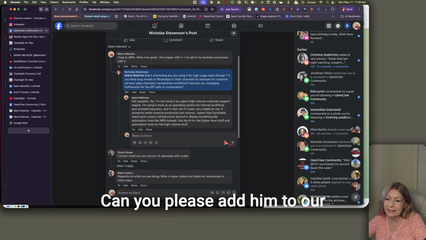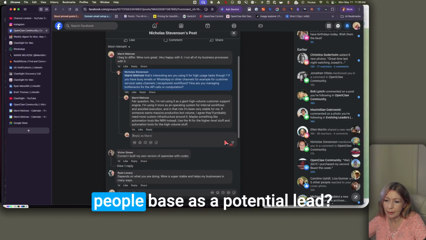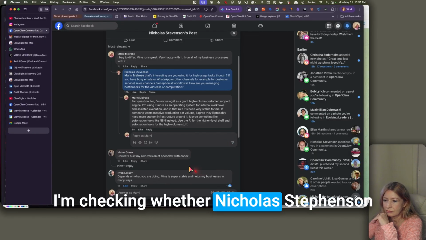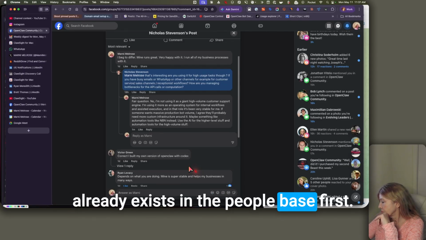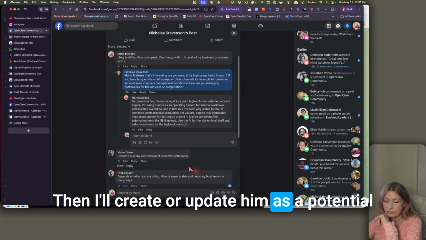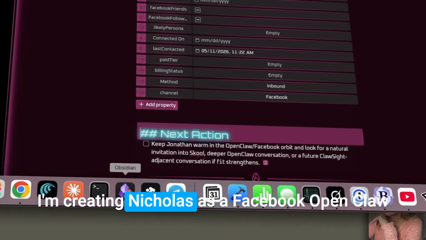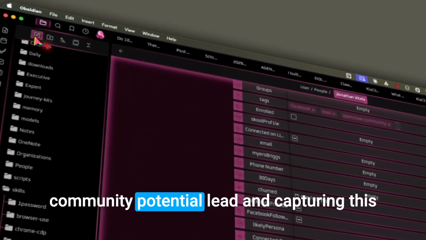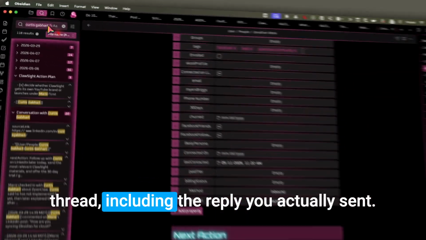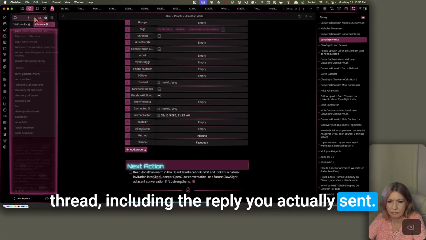Can you please add him to our people base as a potential lead? I'm checking whether Nicholas Stevenson already exists in the people base first. Then I'll create or update him as a potential lead and track this Facebook thread. He's not in there yet. I'm creating Nicholas as a Facebook OpenClaw community potential lead and capturing this thread, including the reply you actually sent.